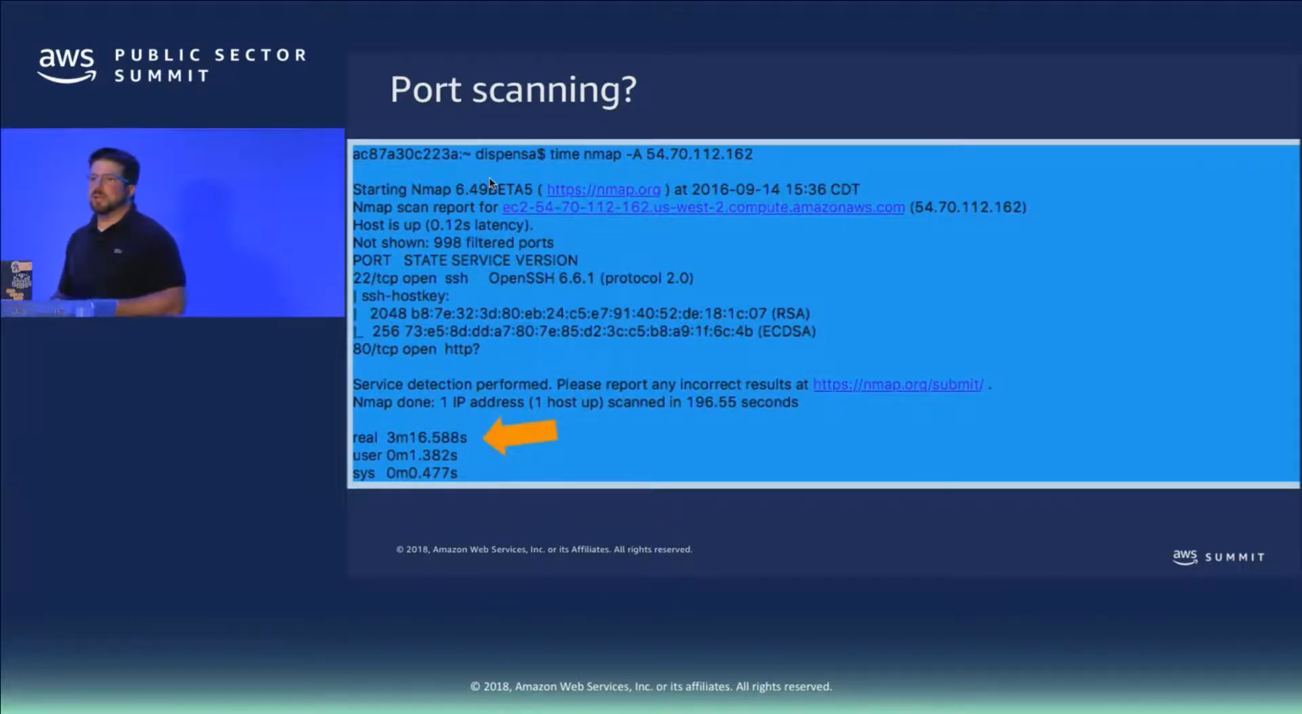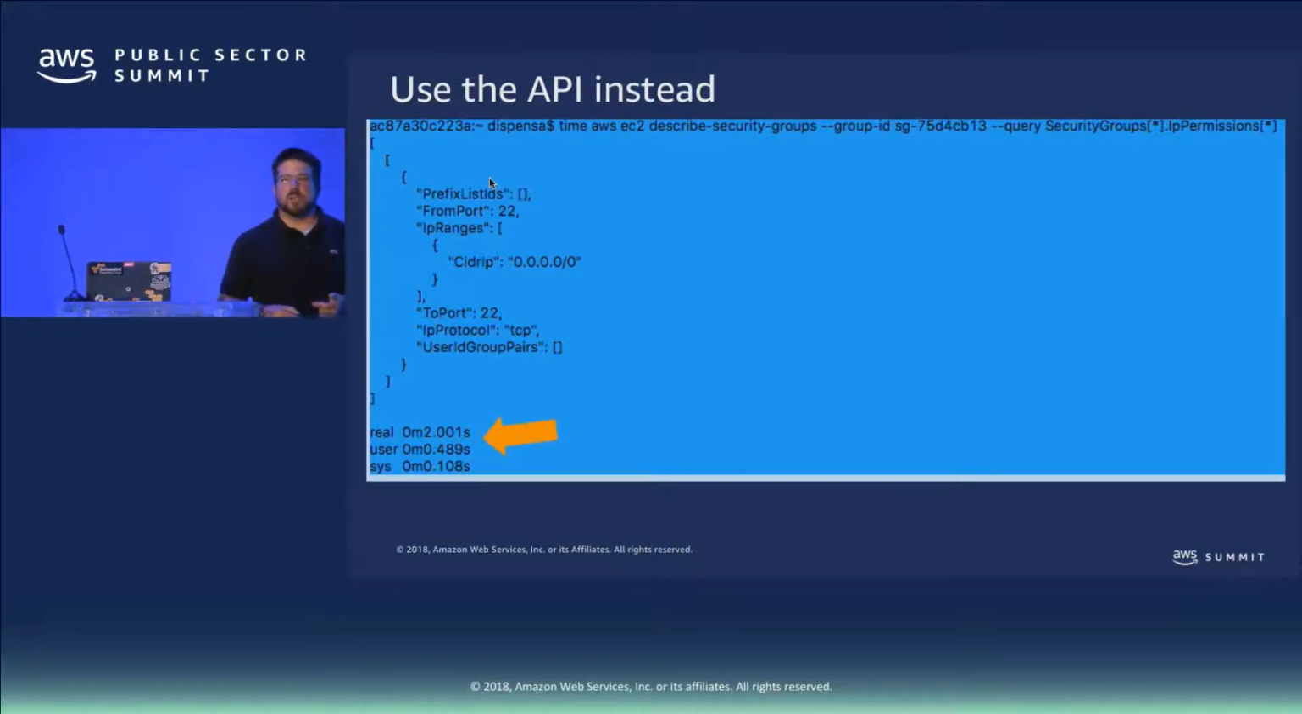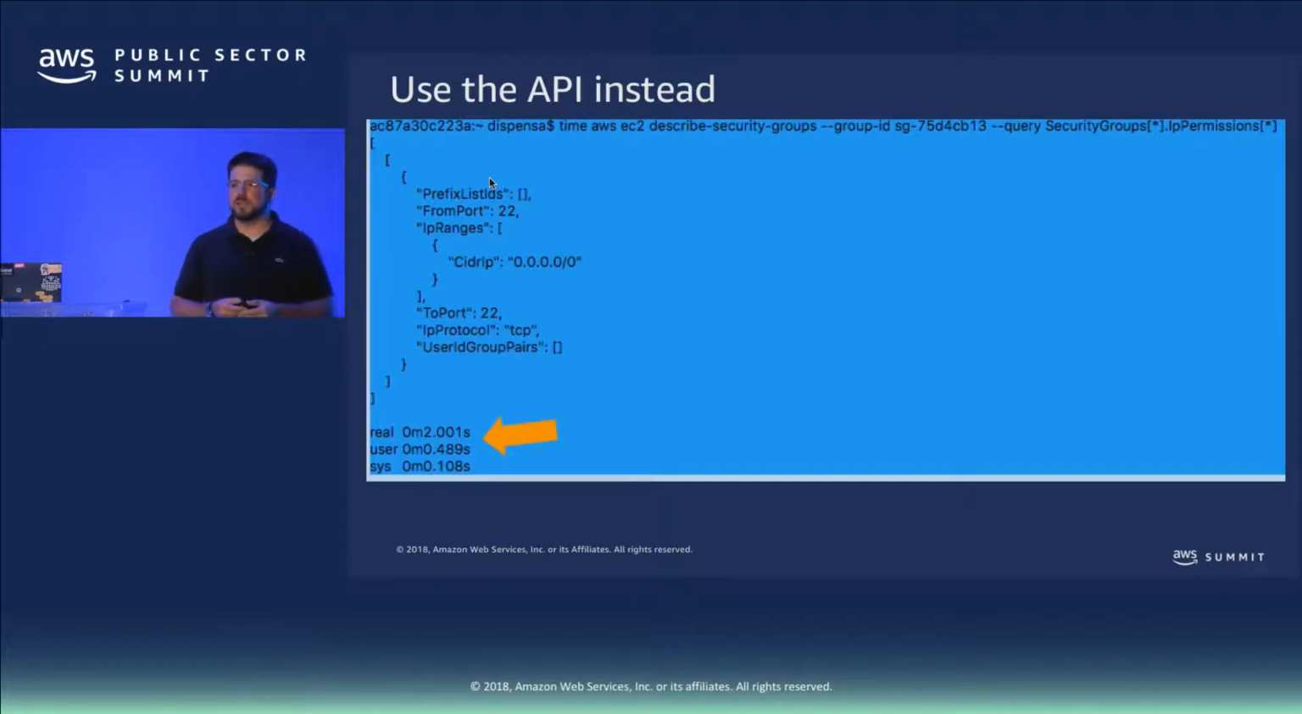What I would argue in an AWS environment is what you're trying to find out is what is our exposure for a particular resource. And the right way to do it from a cloud perspective is do a describe call on the security group. Note that basically at the end, this took about 2 seconds to run, and instead of targeting one host, I'm getting back basically everything that's associated with that security group.